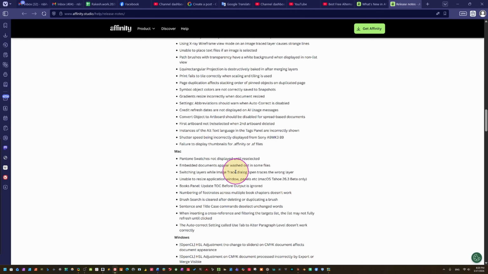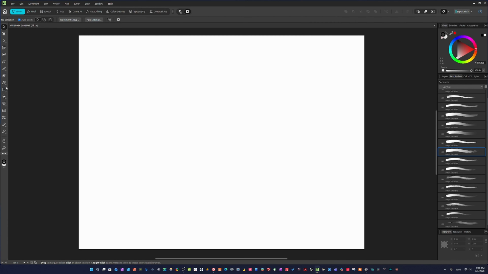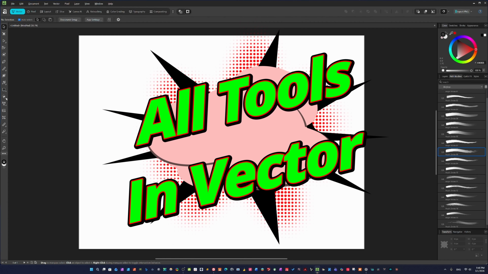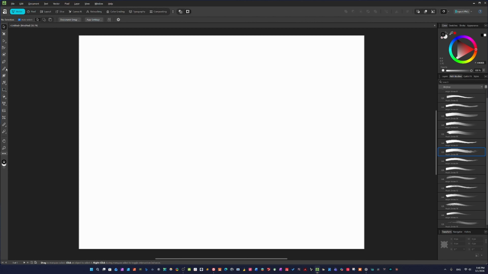Now let's see how to start in Affinity here. So let's see how this node tool works. I am here on this side. You will find all the tools which are very necessary for vector designing. So you come here and you see the knife tool, the shortcut is K. Let's see how it works.